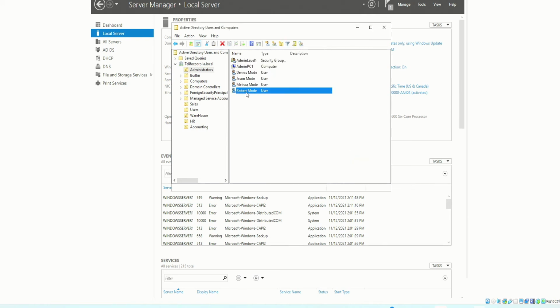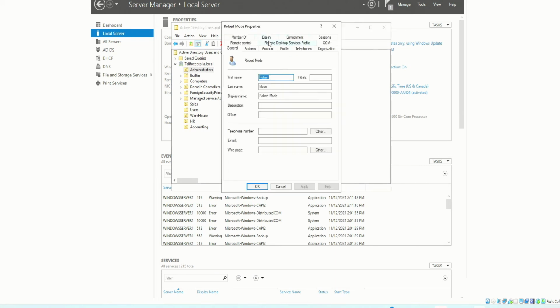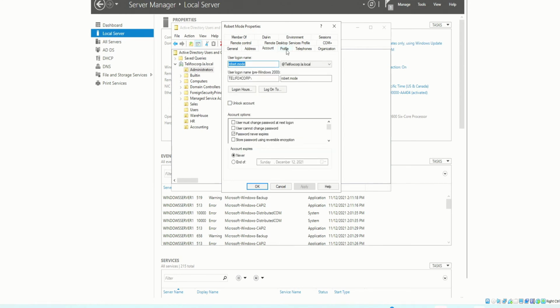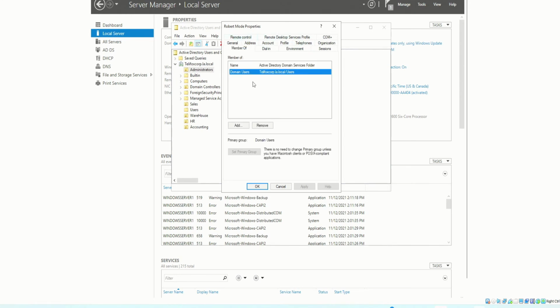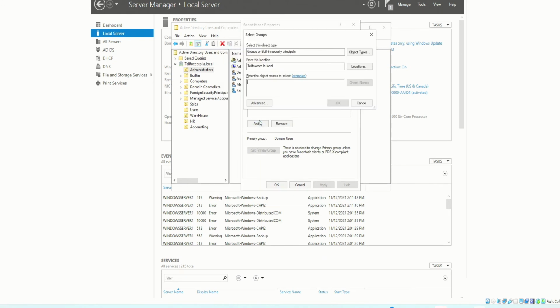So as you can see, we have Robert. He's a part of this specific organizational unit. We want to go ahead and double click on his name, go to account, and we want to make sure that he's a part of a certain group. So we go to member of. As you can see, he's a domain user. We want to change that. We want to give him administrator rights.